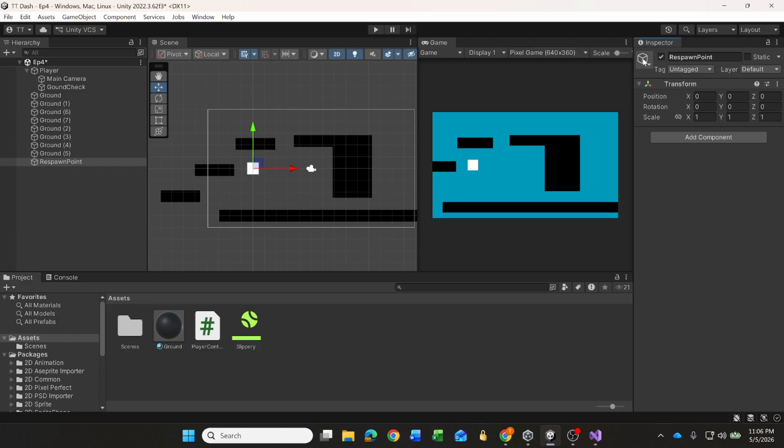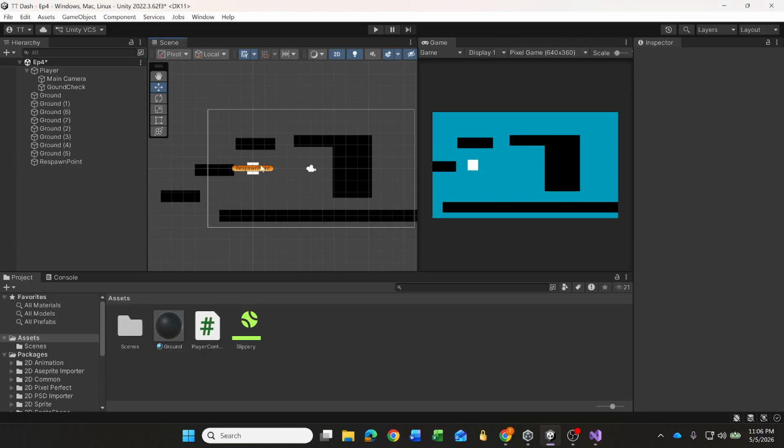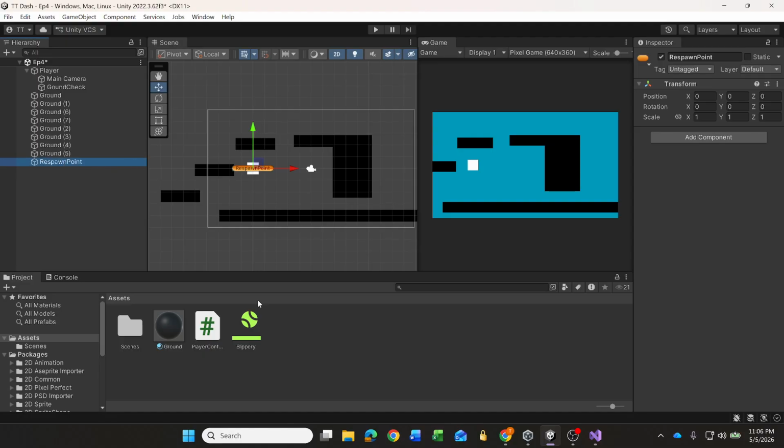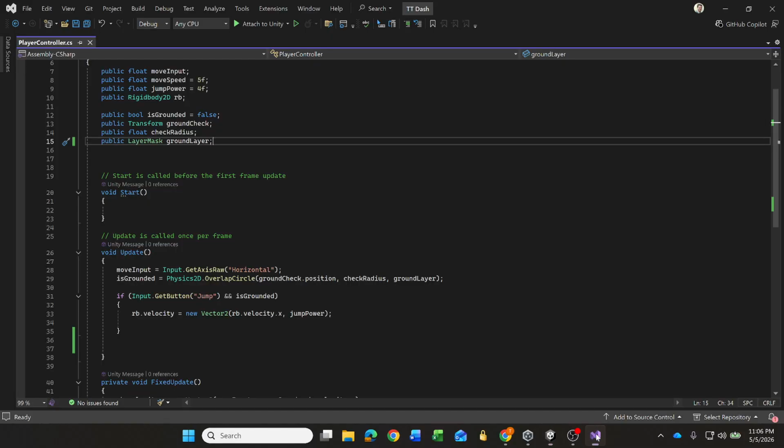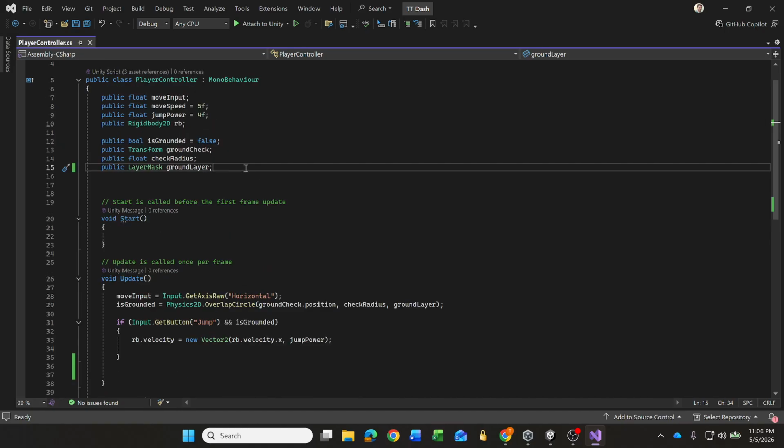And I'm going to put a tag so I can see it. An icon. So I'm just going to make an orange icon, and now you notice I can see it in the scene view, but of course we're not going to see it in the game view over here. All right, now we have our respawn point. Let's go back to our script, and we're going to reference that. So we're going to go back up here.